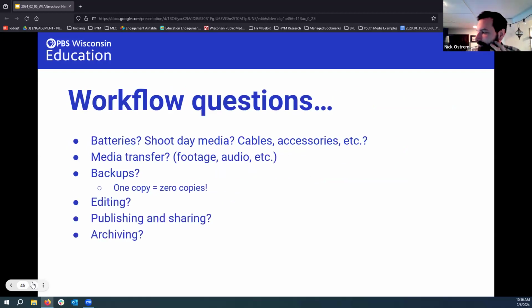Think about your workflow. Do you have batteries? How are you saving your footage? Are you uploading it somewhere? Is this like a cloud-based thing? Do you have a Google Drive or something like that? Just think through that stuff, because that's stuff that you might not think of right away.